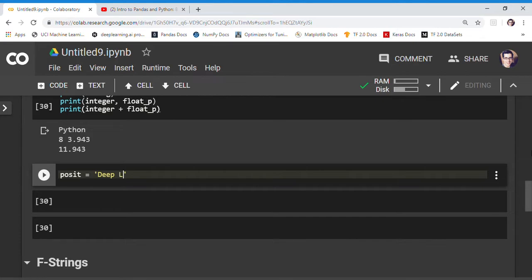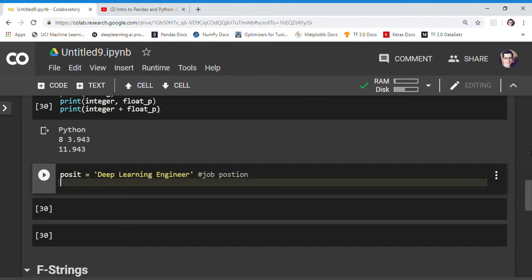So I'm gonna type in deep learning engineer. So go ahead and type along with me. Make a variable called posit and put in deep learning engineer, or just put in some sort of job title, and then put a comment there, job position, because that's what this variable means. All right, and so we'll make another one called avail, and we'll set this to true.